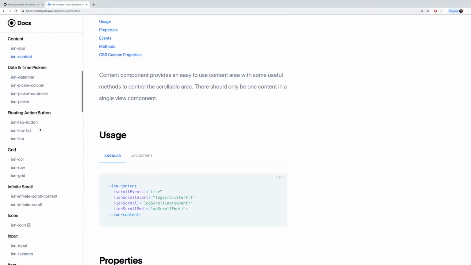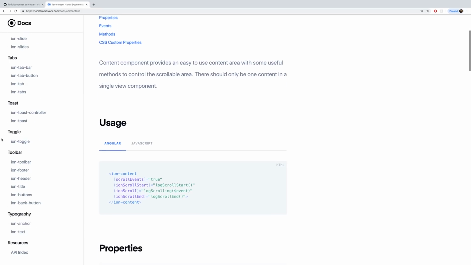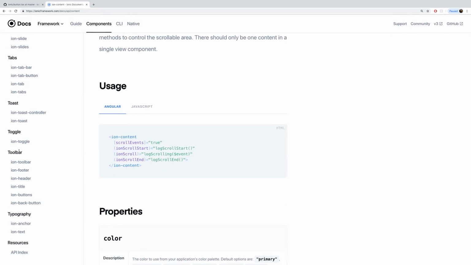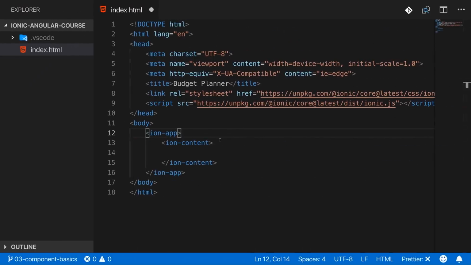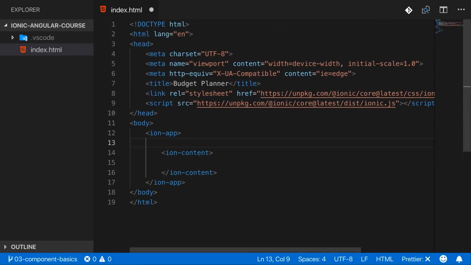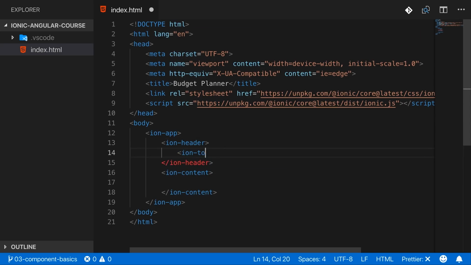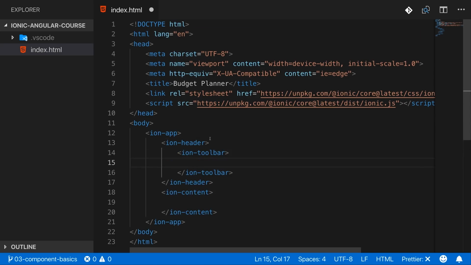So if you go back to the official docs, and you scroll to the very bottom here on the left, you should find that toolbar area. And in the end, it is such a toolbar which I want to add. Now, as you can learn here, if a toolbar is placed in the Ion header, it will appear fixed at the top of the content. And that is exactly what I want. So inside my Ion app, above the Ion content, I'll add an Ion header. And in the Ion header, I'll add my Ion toolbar.